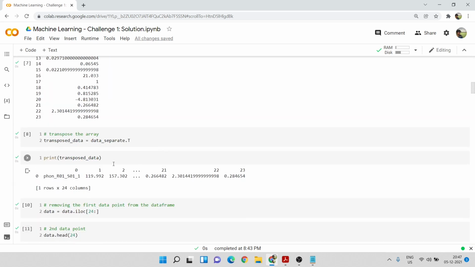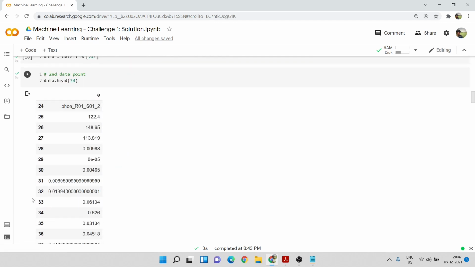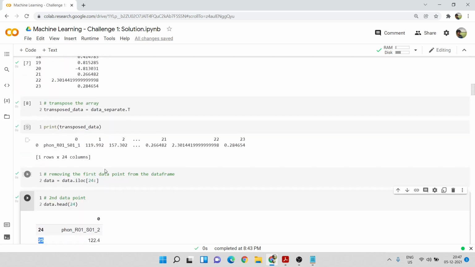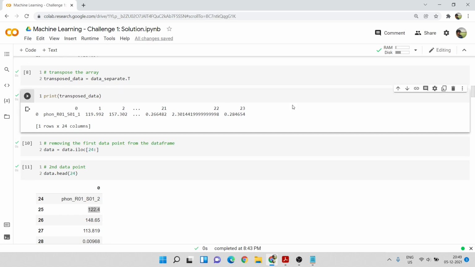If you come here, you can see that this transposed data contains values, and we have column names as 0, 1, 2, 3, and so on, with the corresponding values. This is my next set of values, and you can see the next set of values has an index of 24, then 25, 26, and so on. When you take this second data point and transpose it, it will contain the column name as 24. This value will have the column name 24, this one 25, and so on. So instead of the data getting added row wise, it will create another 24 columns. We don't want that to occur.